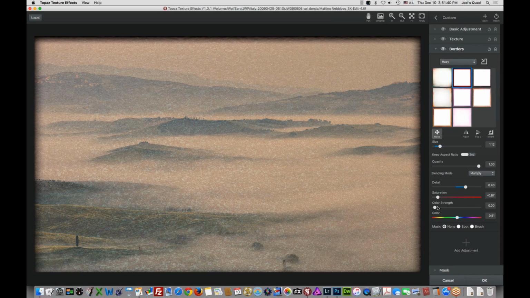So I can set a color, and then color strength is going to add it to my effect as I bring up the strength. So you see if I bring it up all the way, it's a little too neon, but I'm going to bring it down maybe somewhere in this range to give it that kind of classic Polaroid bluish effect.